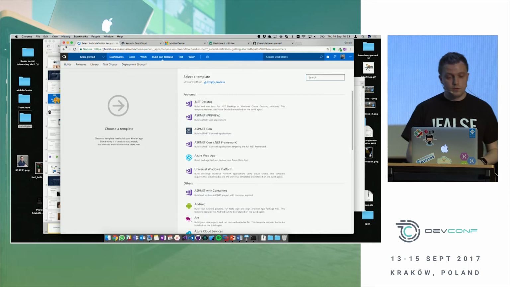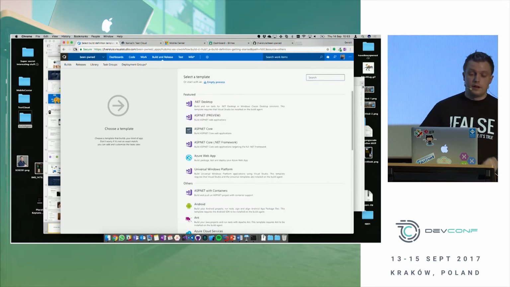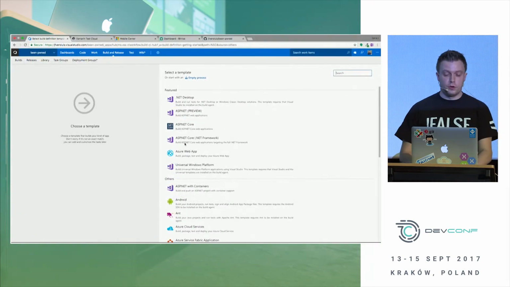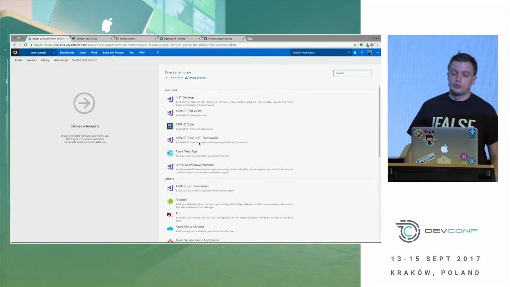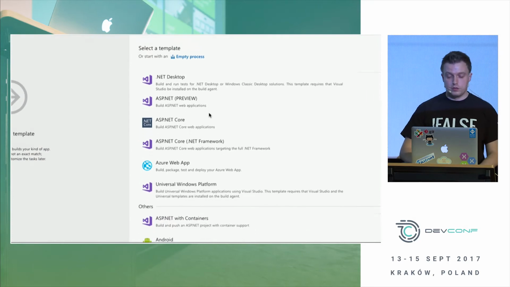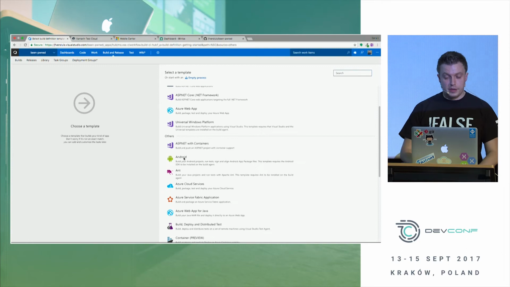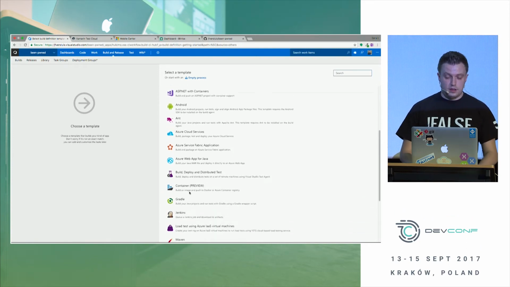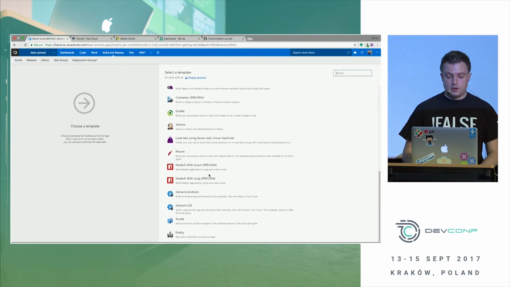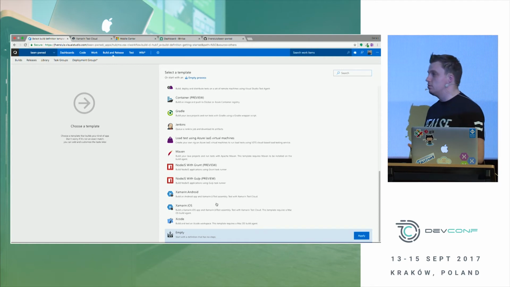And like you are probably used to from Microsoft products, you can choose from a whole lot of templates. So you can choose a .NET desktop or ASP.NET, ASP.NET Core, yada yada yada. There's a lot of stuff in here, but also some stuff you wouldn't expect, like Android and containers. Wow. Okay. Node.js. So there's a lot of stuff in here, or you can just start with an empty one and arrange it yourself.